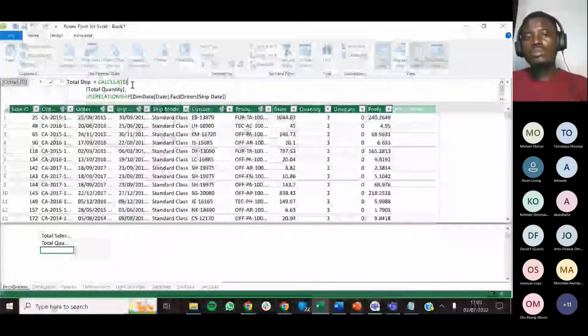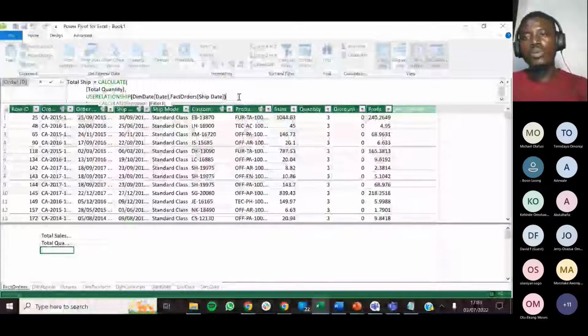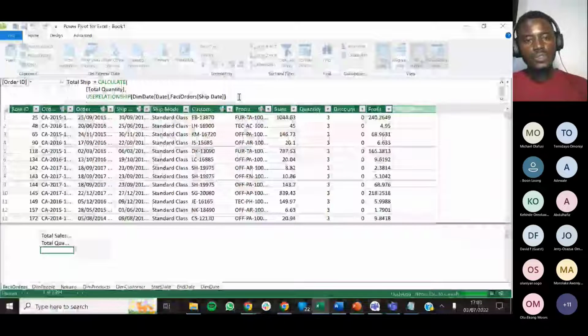That's why sometimes you need to create inactive relationships, because those inactive relationships you will use later on to create measures that will help your analysis. Just click on enter.